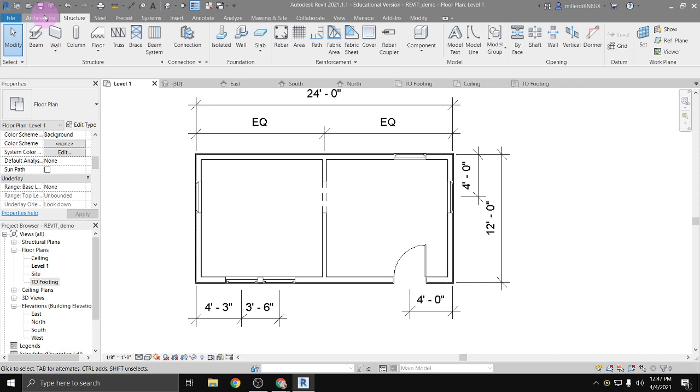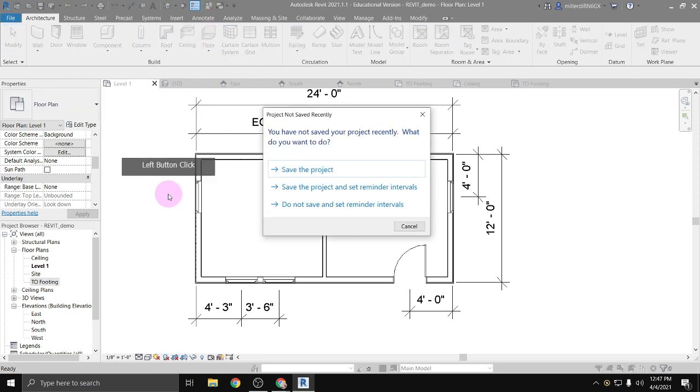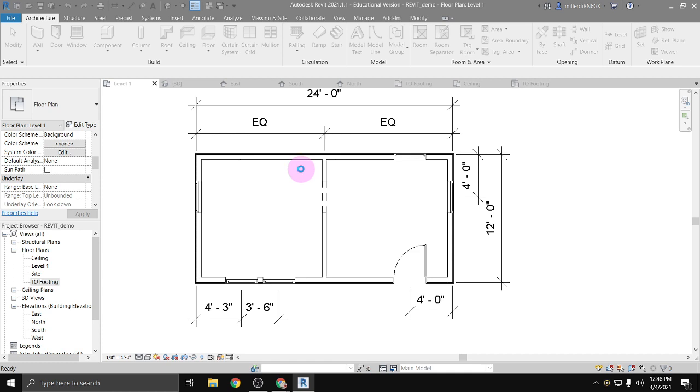Now while I'm in here, to place my floor, I'm just going to be in the Architecture tab, and I'm going to click on the Floor button, which Revit's prompting me, do you want to save? So I'll say sure, let's save.